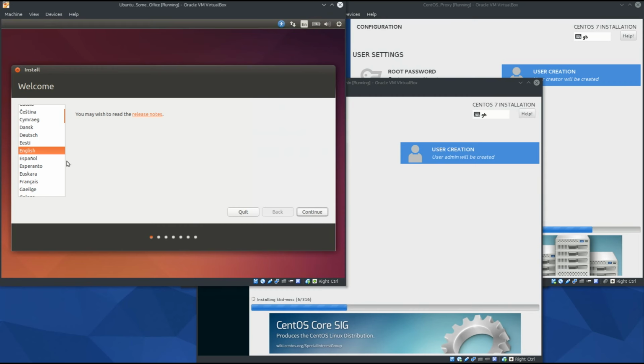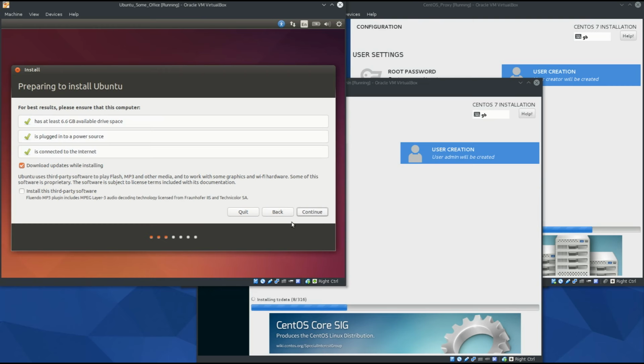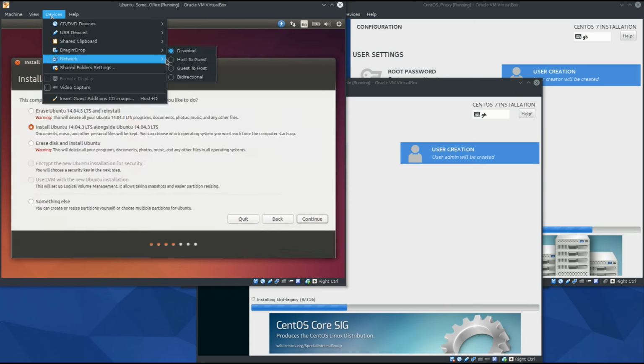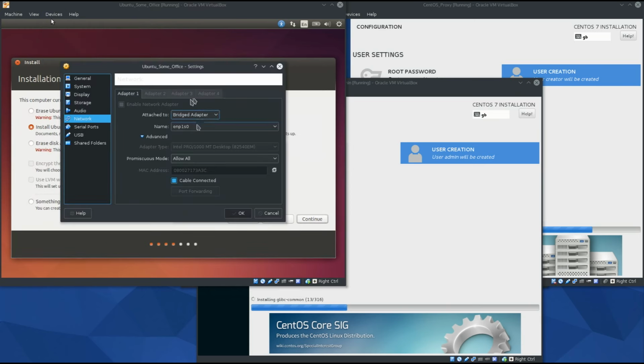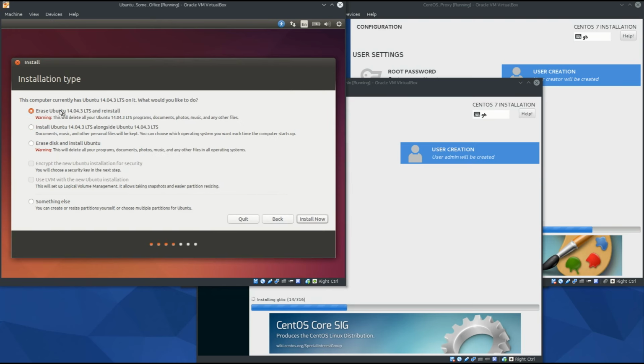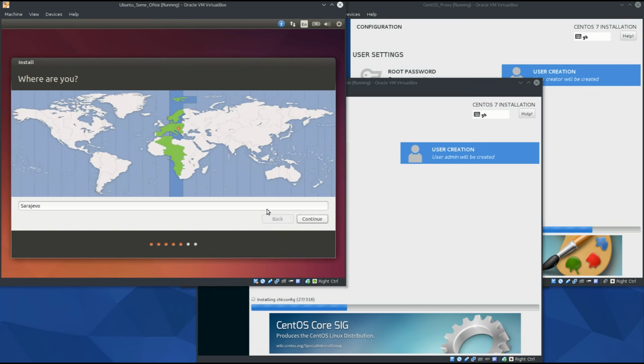So the third machine, which will be our Office client, I'm going to select install English, continue. Download updates while installing, yes please. Also make sure under devices that it's network and that it's in bridge mode, proper adapter selected, allow all. Okay, erase and reinstall, or just install now. Continue. There is nothing that you can destroy on these virtual disks because you have selected them and they are empty. You have just created them. So go ahead and click on continue here.